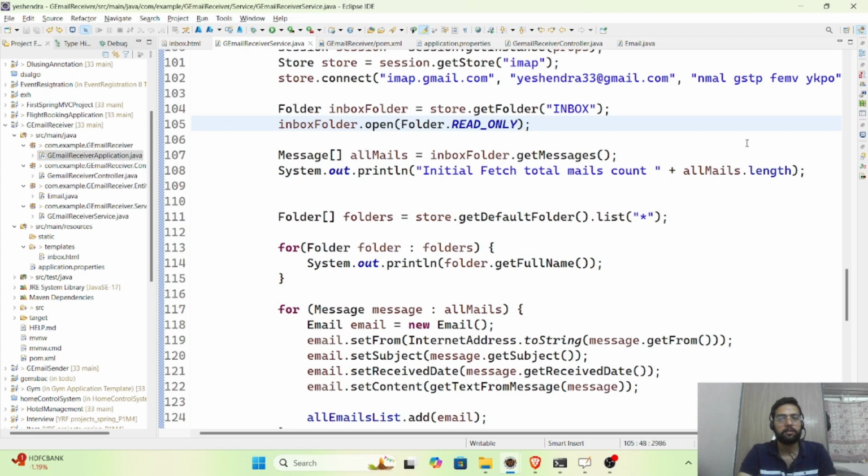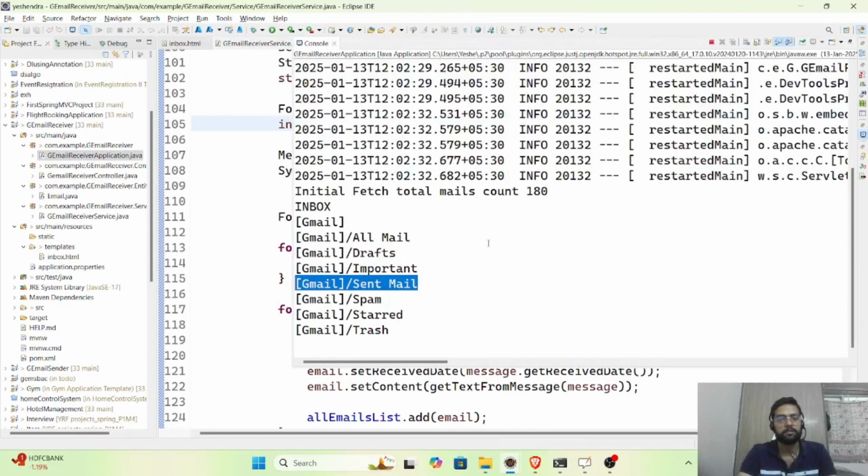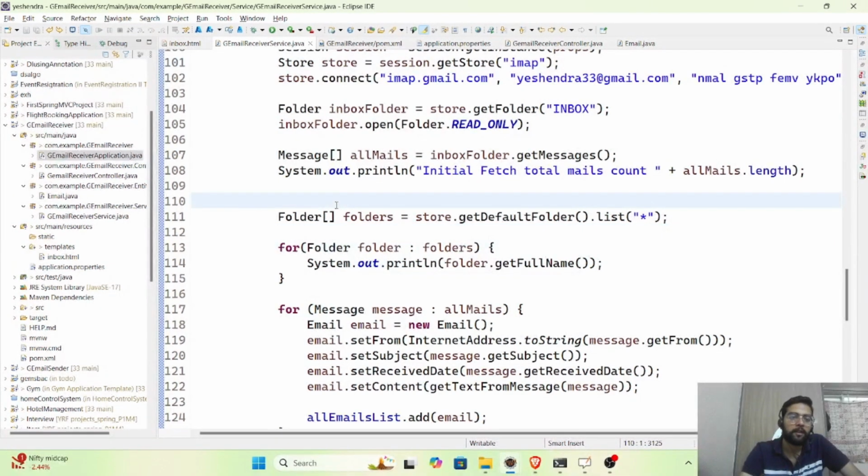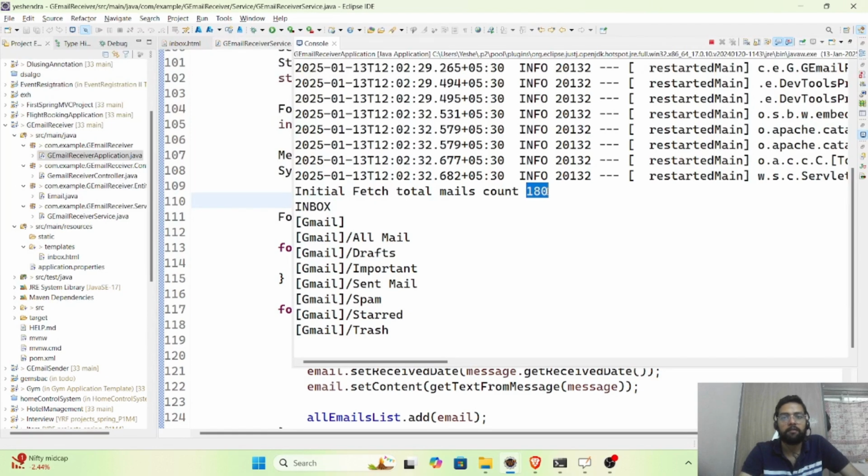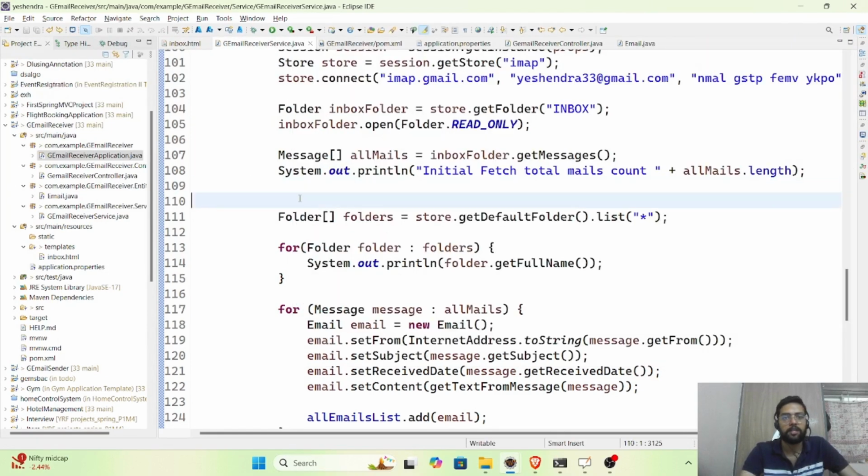So this is how you'll get to know all the folders. Here this is the folder name. For the inbox it's INBOX only. For the others, these are draft, important, starred, spam, sent. Okay, fine. And now the total mails was 180, previously 178. Two mails we have just sent, so 180. Okay, so everything was done. Fine. This is part 2.